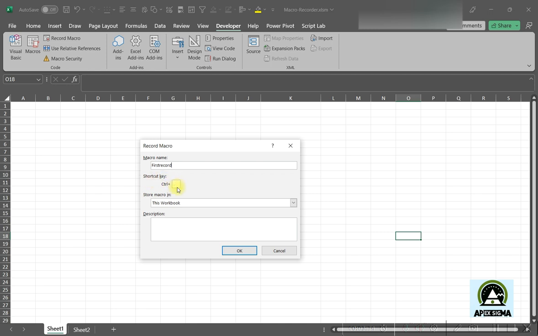Now, Control plus, there are several shortcut keys that are already assigned and reserved by Microsoft Excel. So you can have something like Control Shift S or Control Shift A. Like this, you can have the shortcut, and you can store this macro either in this workbook, which means that this macro will only be applicable and run in the confines of this workbook, or you can store it in a new workbook, which means a brand new workbook wherein this macro will be stored.